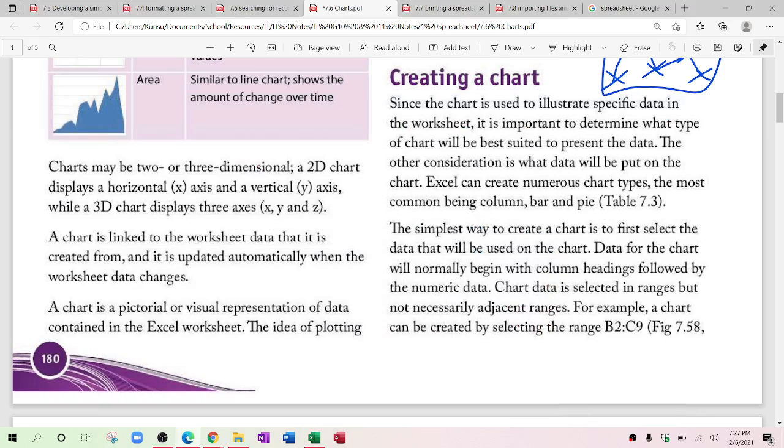Creating a chart. Since the chart is used to illustrate specific data, charts may be 2 or 3 dimensional. A 2D chart displays a horizontal x-axis and a vertical y-axis, while a 3D chart displays 3 axes, x, y, and z. A chart is linked to the worksheet data that it is created from, and it is updated automatically when the worksheet data changes. A chart is a pictorial or visual representation of data contained in the Excel worksheet.